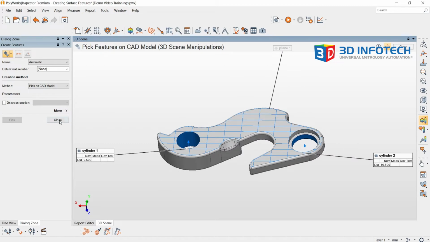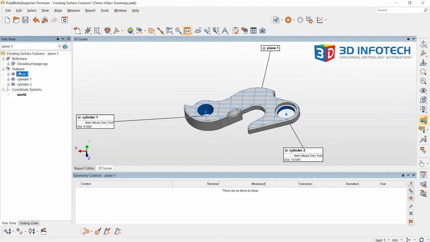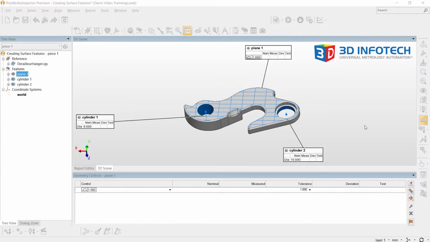After I have selected my desired planes and cylinders, you can quickly add surface profiles by accessing your geometry controls icon, selecting the desired feature, and adding that surface profile.